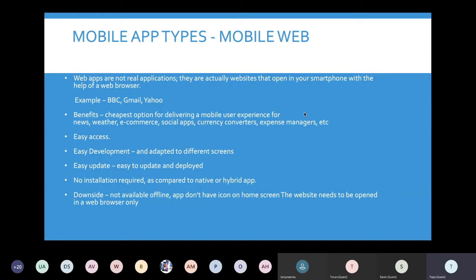The other benefit is also that they are easy to access. All you need to do is just bring up the mobile web on your phone, type in yahoo.com, and then you have the Yahoo experience. They are also easy to develop, and they are adapted to different screens. For companies that have mobile web, all they need to do is create one version of the application. The same thing that will be displayed on a laptop or a PC is also what is going to be displayed on the mobile device as well.